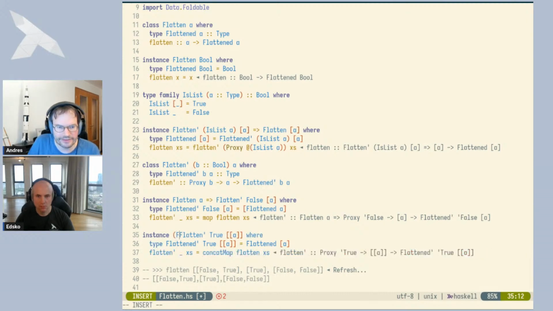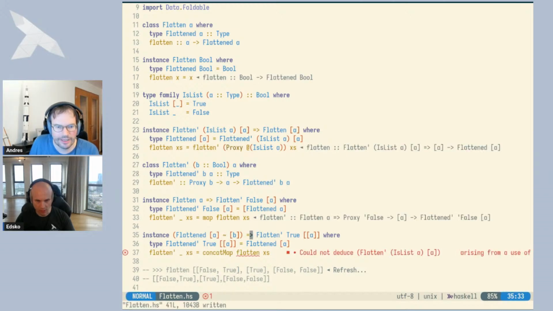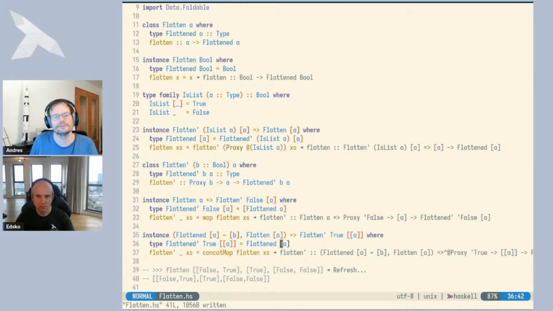So what we need is that flattened list of A is a list of B, something like that. And presumably we also need that flatten of list of A is even possible. Right. Exactly. Okay, but now it works. So now we get the right result.